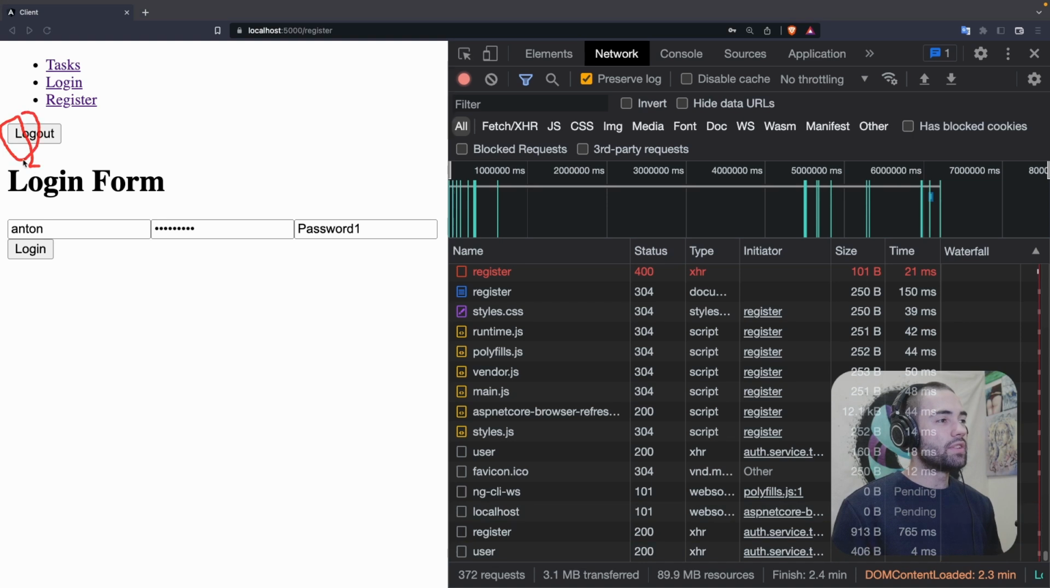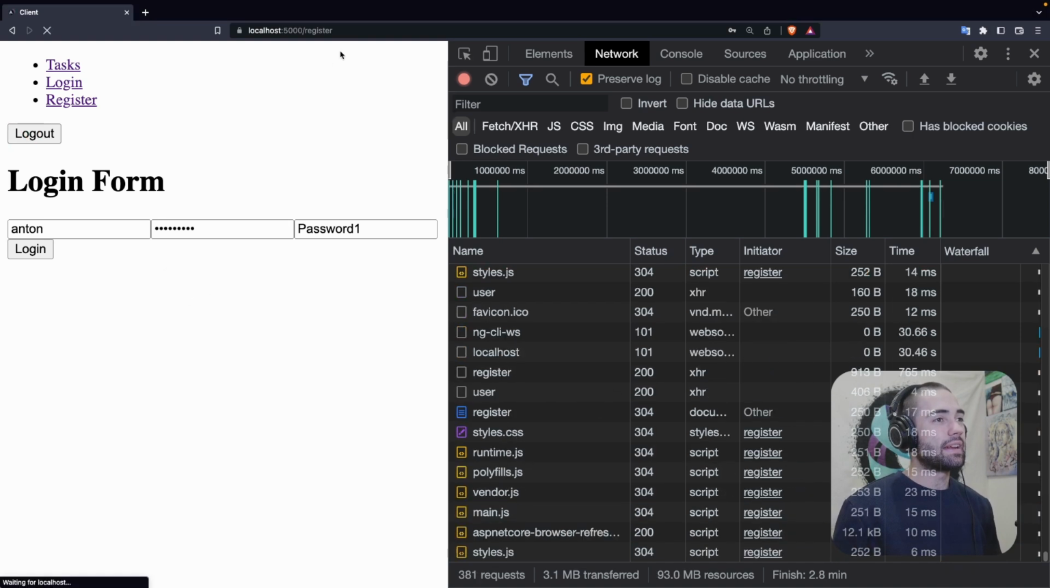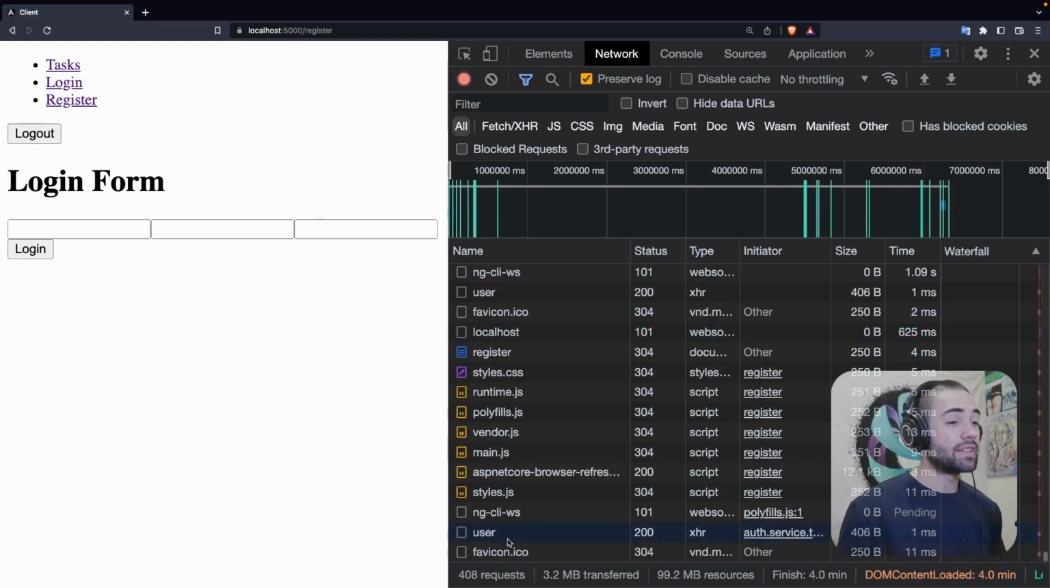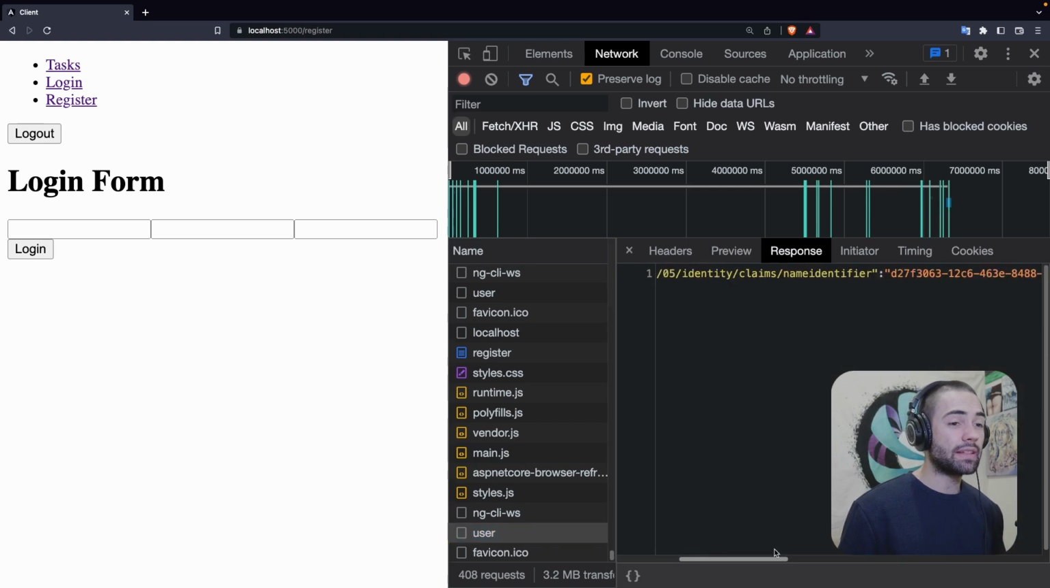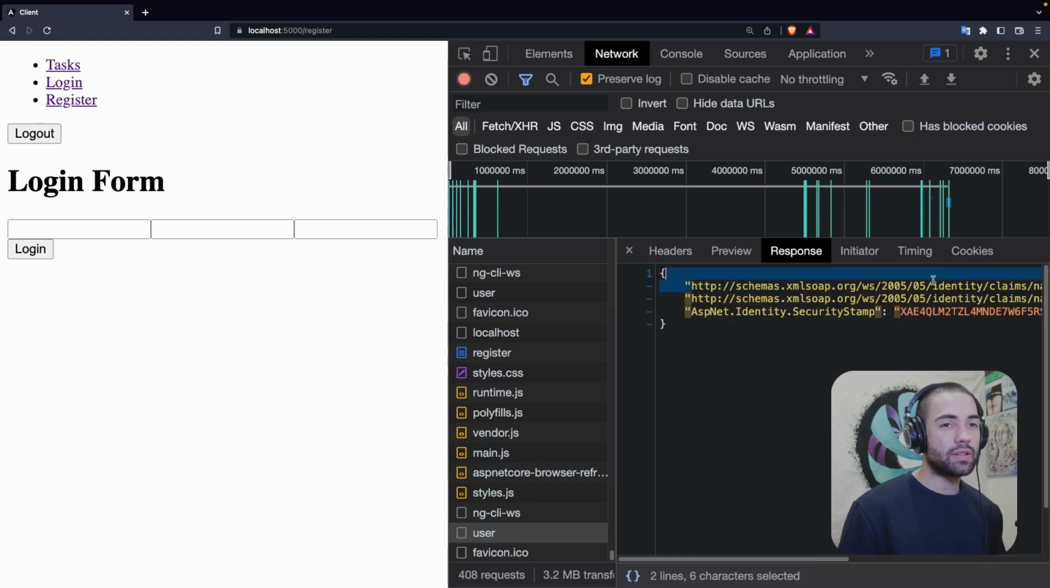However, the user next to the logout button has not been updated. I'm pretty sure if I refresh, we still don't see the user. If we take a look, we got the payload. So the schema, basically the claims, Microsoft claims, they look different. So if you actually want the username, you will need to map it to something sensible. But let's say, yeah, we'll take this.